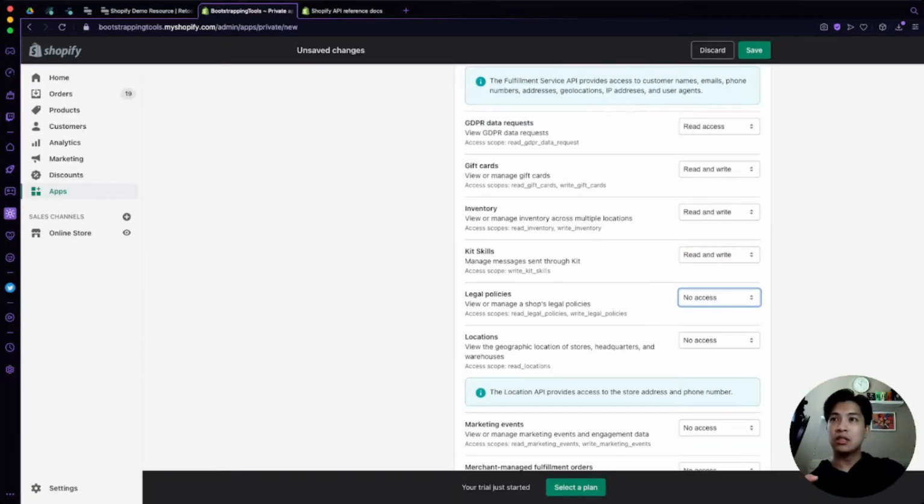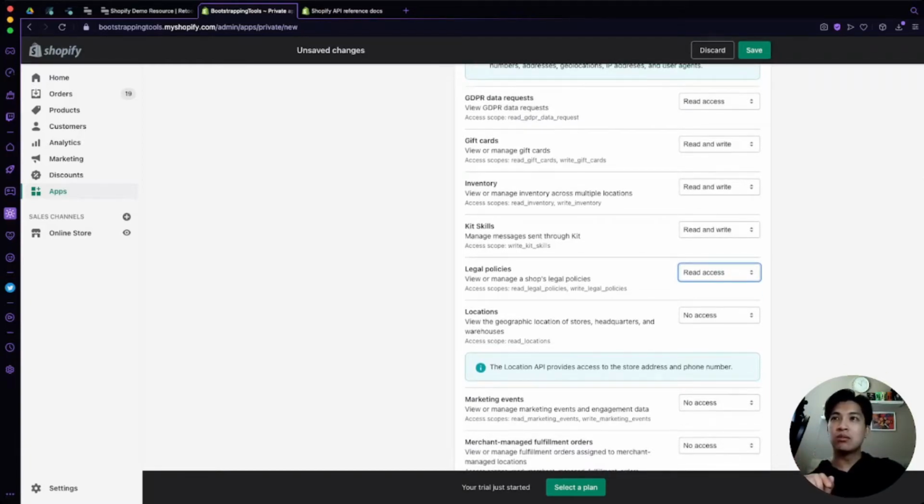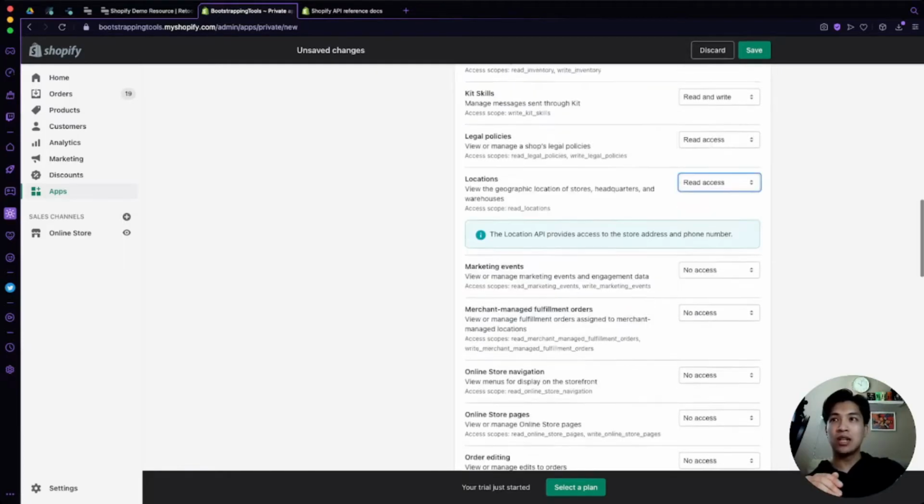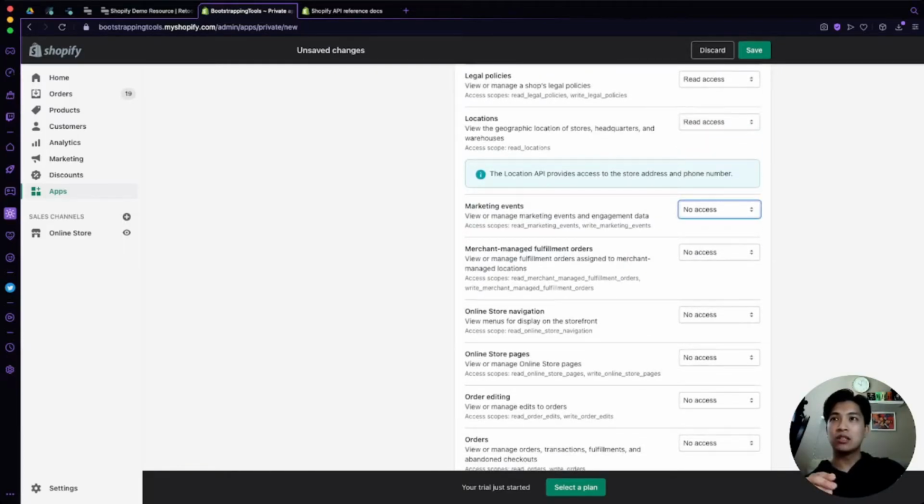Legal policies, I'm going to say read access because legal is kind of iffy. Probably want to leave that to specifically going to Shopify to edit that. Geographic locations of stores, headquarters, and warehouses. You can get some read access on that. Marketing events. Basically, you just go down this list and you give yourself all the access that you basically need.